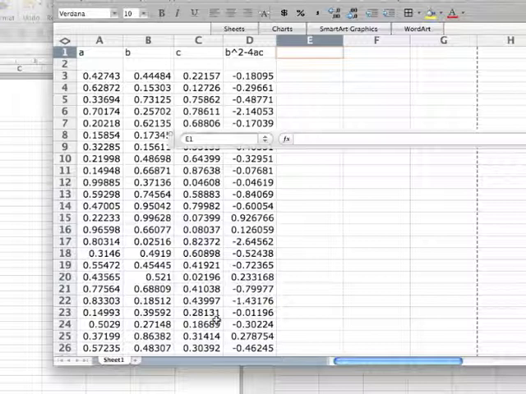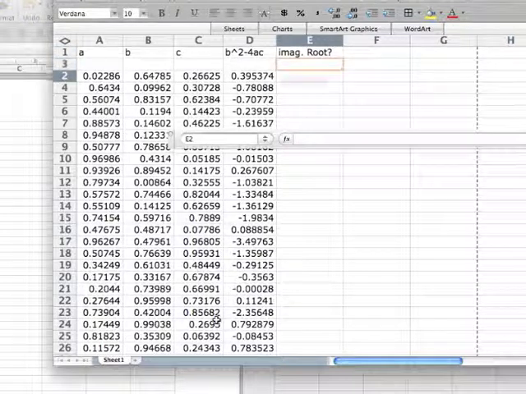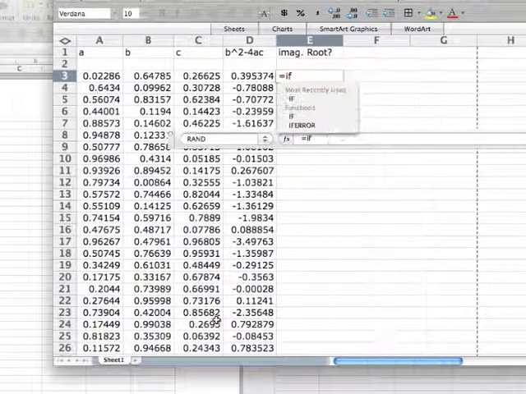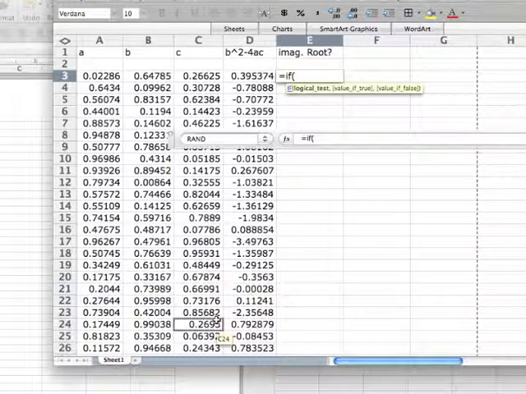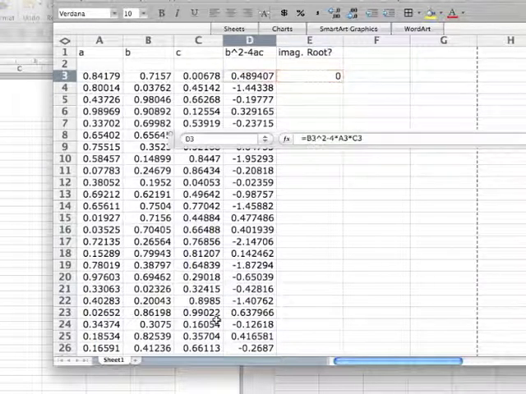We just did 10,000 trials. So let's just say imaginary root. Is it an imaginary root? This is an if statement: if this is less than 0, if it's negative, then we do have an imaginary root. So let's assign that a value 1, and if it's not, we assign it a value 0. And let's do that for every single iteration. So watch what we do here.